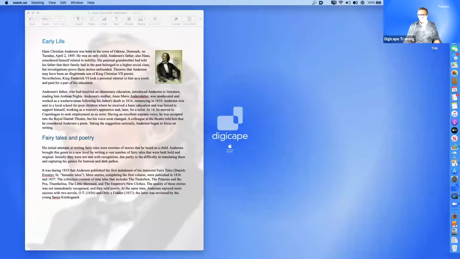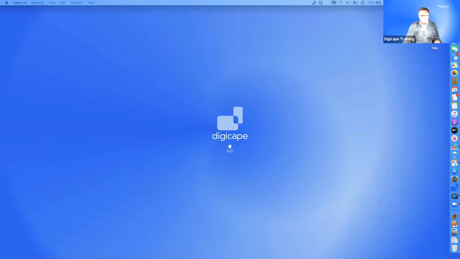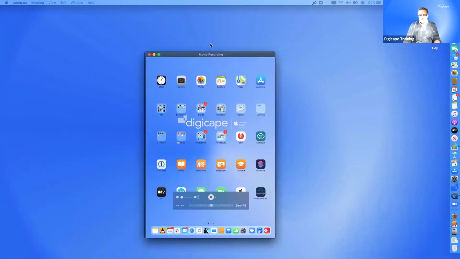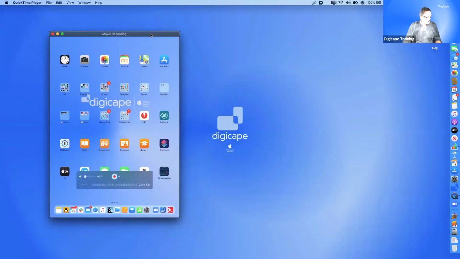Share my desktop with you. Okay, can everybody see my screen all right? So what I'm going to do first, just minimize this, is bring my iPad out onto the screen. And the first thing I want to do is just scan a document.